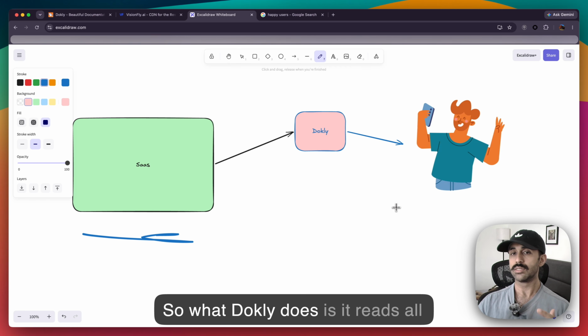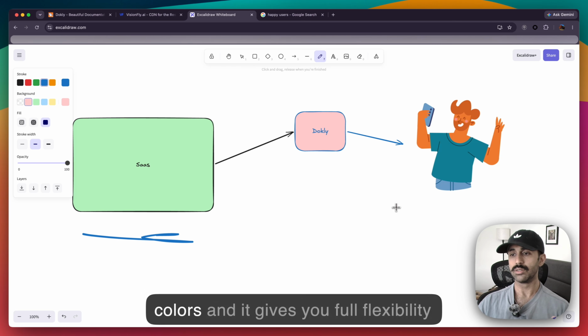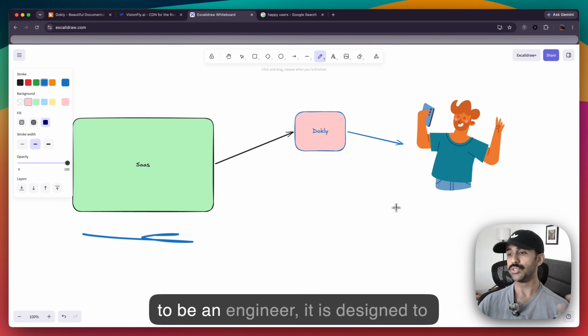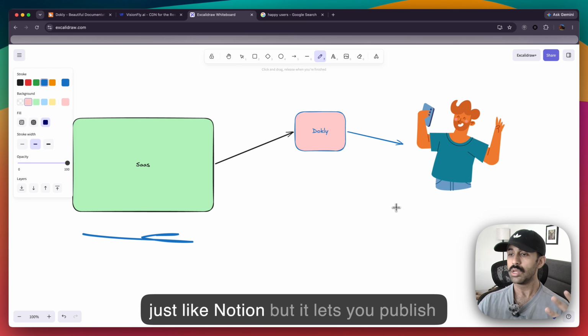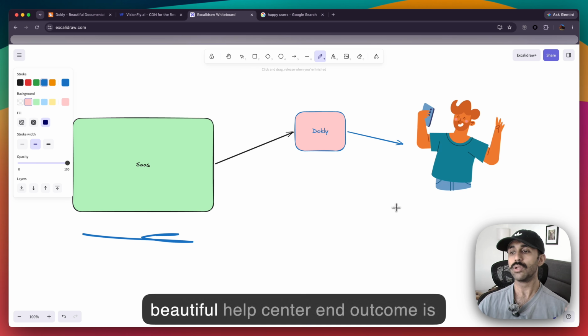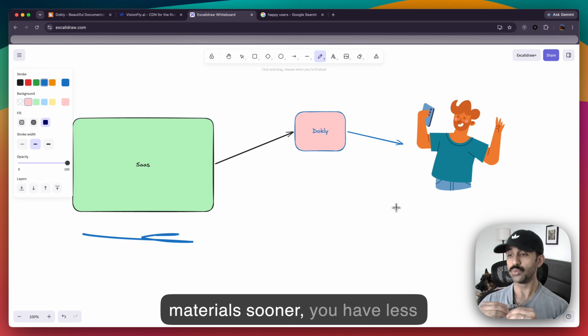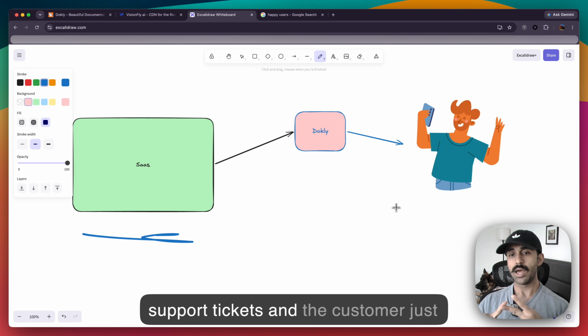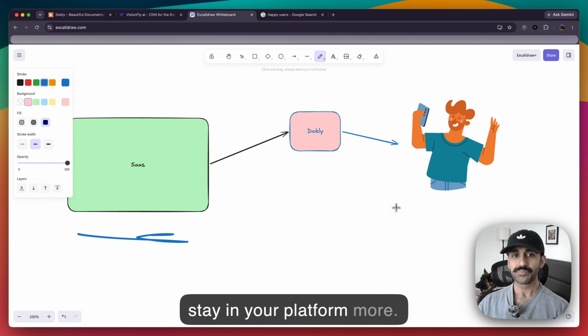So Dokly reads all those materials and creates a beautiful help center in your brand colors. And it gives you full flexibility to customize it. You do not need to be an engineer. It is designed to work for non-technical folks. It's just like Notion, but it lets you publish beautiful help center documentation. The end outcome is that customers find relevant material sooner. You have fewer support tickets, and the customer has a better experience and stays on your platform more.